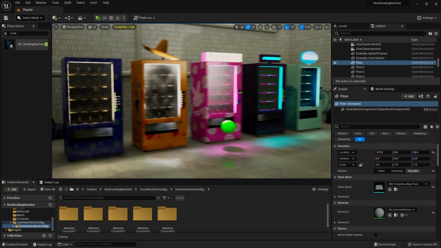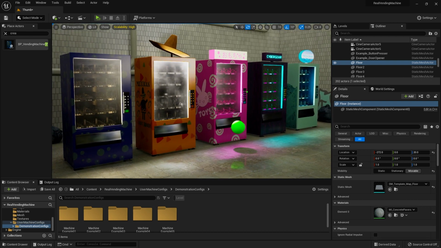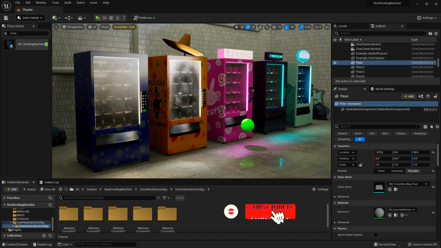Real Vending Machine Creator allows you to create unlimited vending machines to populate your game world quickly and easily. And not only that, it has a very powerful config system that you can share between levels and even projects, and even store your configs in Perforce. So let's take a look.